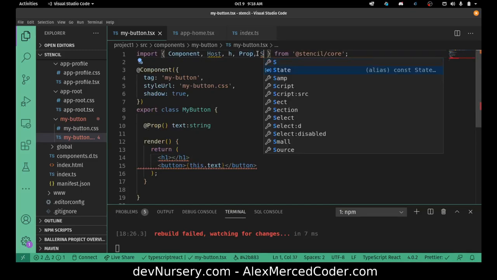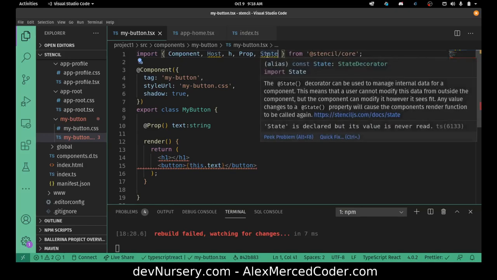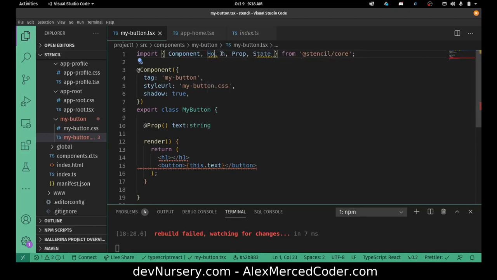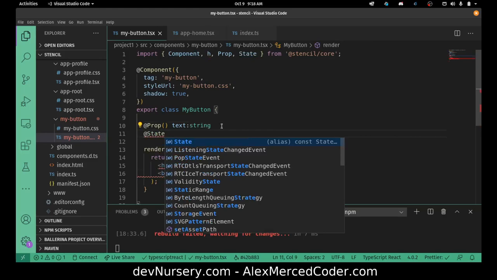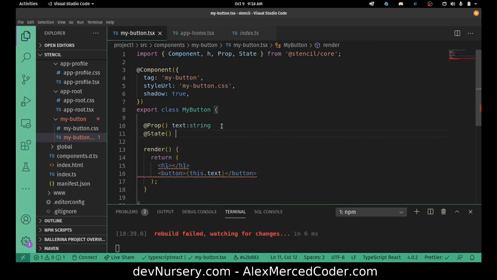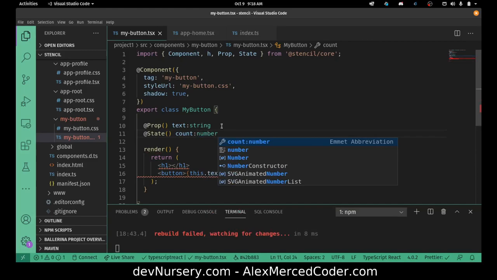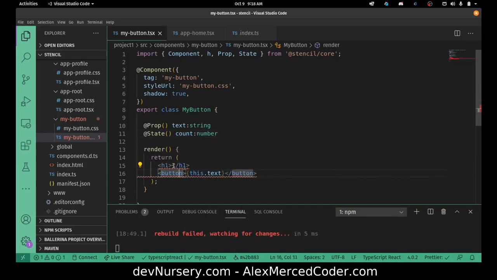Okay, so there's the state piece. I'm going to take host out since I don't use it. Okay, I am going to use state. State, again, works the same way. @State. And then I just say I want to call it count, and count will be a number. Okay, and then we're going to use this.count here.